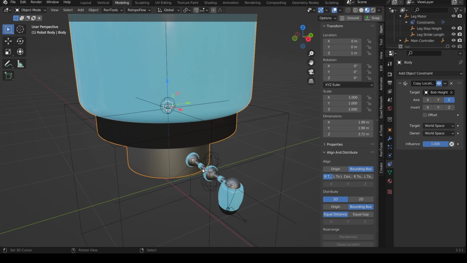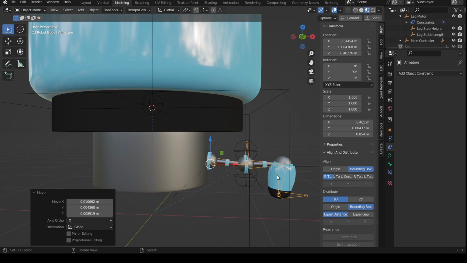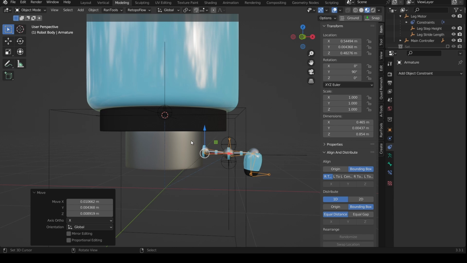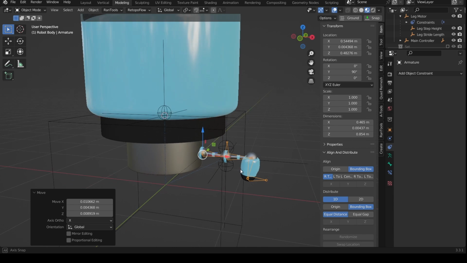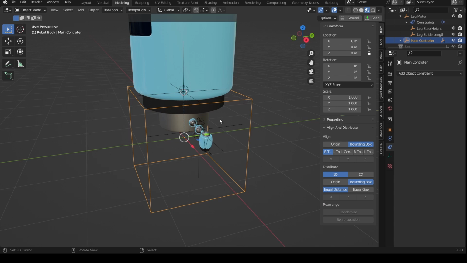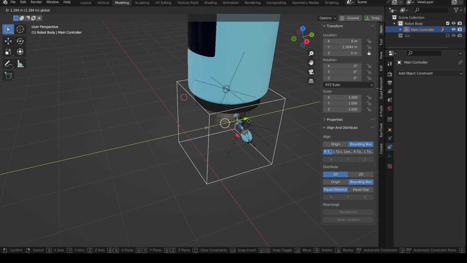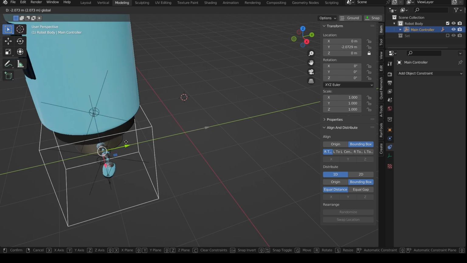The reason we do that is because when you apply the Child Of modifier, the Child Of constraint, sorry, it uses the current world position to set its offset. And that can be kind of frustrating because it makes things just go all over the place, right? So now I just need to parent that motor to the empty, and there we go. So we've got a little leg, just bobbing along.